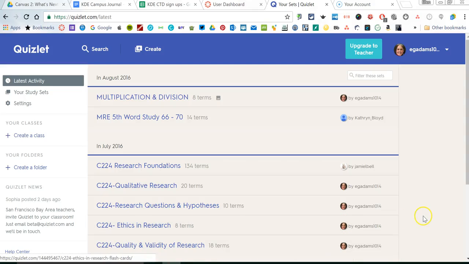All right, ladies, so I am going to show you how to take your Quizlet cards once you have your sets made and put them into Canvas. I've already set up your Canvas courses for your kids, so they should be all ready to go for you to add the Quizlet cards.